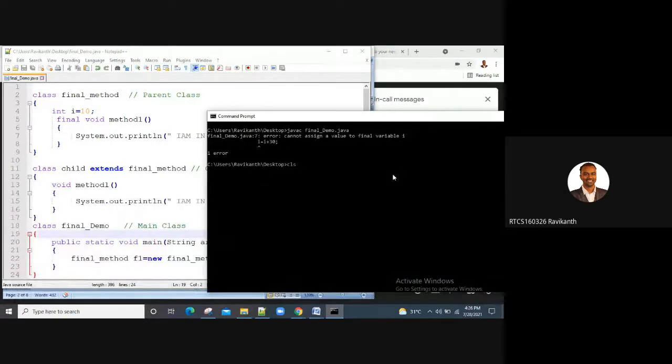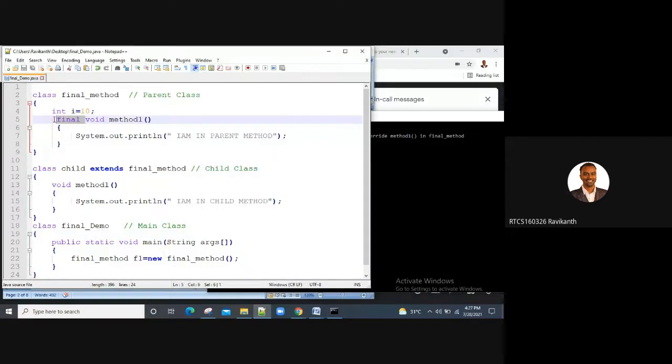javac. My file name is File_Demo.java. Perfect. Immediately the compiler gave us a blessing saying, boss, method one in Child cannot override method one in Final_Method. Why? Because you made this method final. That's it. There's no question at all now.